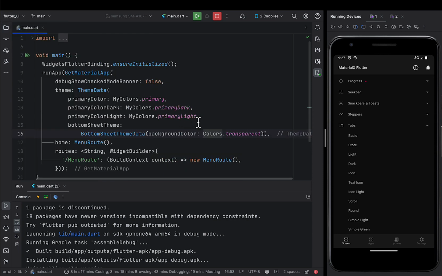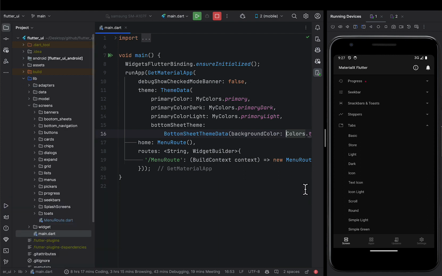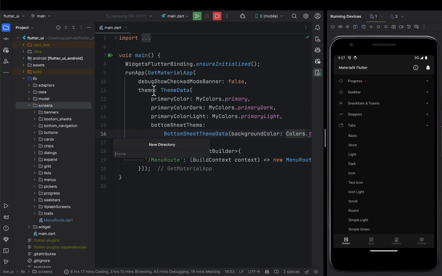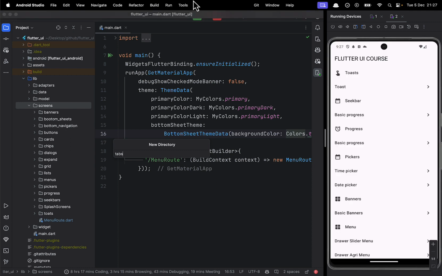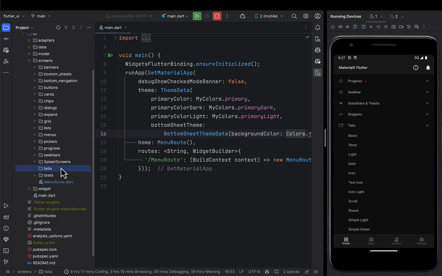Okay, so we're going to look at tabs mainly. We're going to begin by creating a section of tabs. So I'll come here to our application, then I come here to where we have our screens. I'm going to create a section for tabs. So I'll come to screen and say new directory, and then I call this one tabs. All right, so this is where we're going to put the files of tabs.